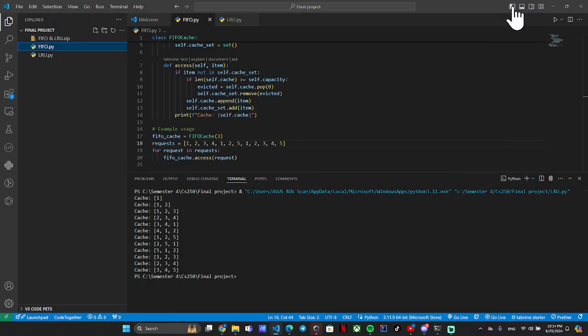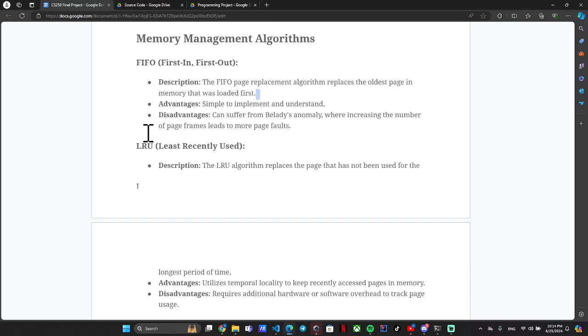Hello, and today I will present a few things about memory management algorithms. My topics are FIFO, first in, first out, and LRU, least recently used. Now let's move to FIFO.